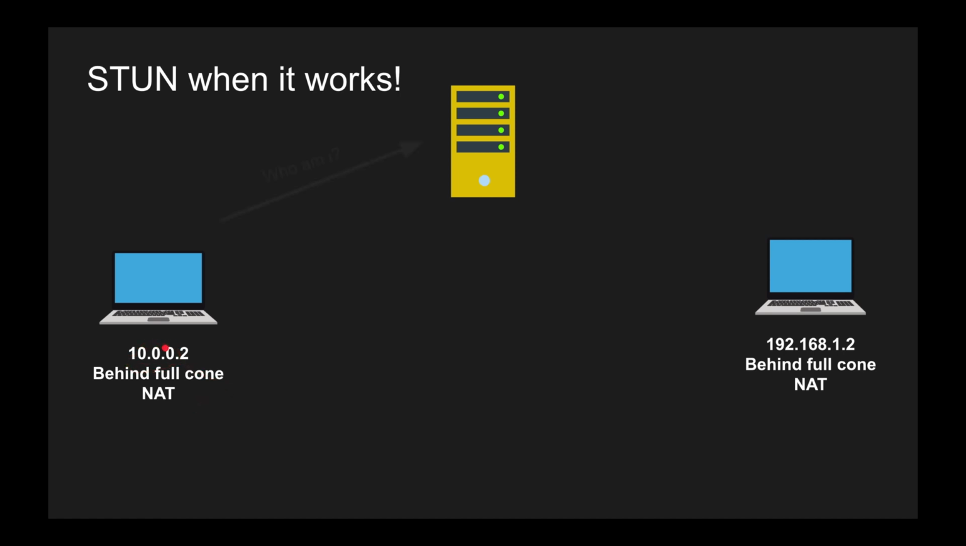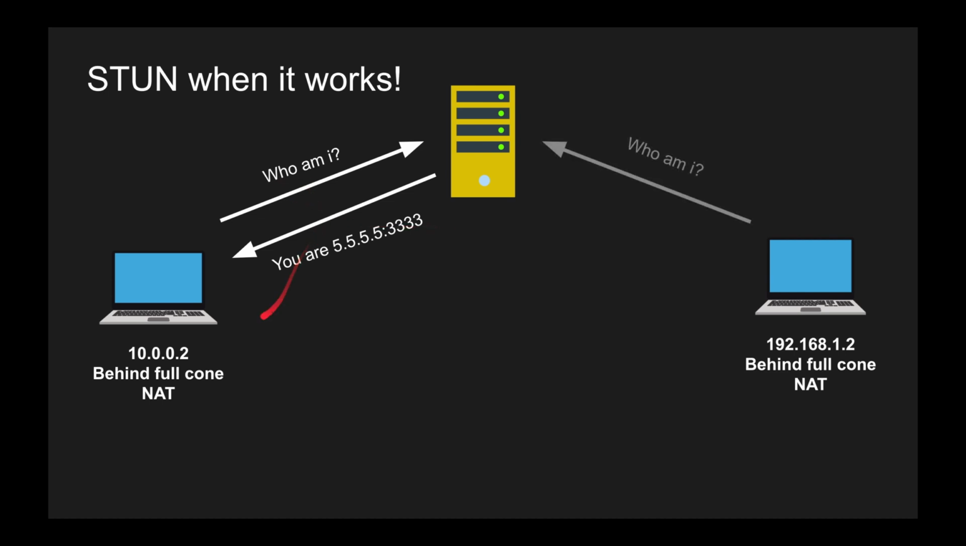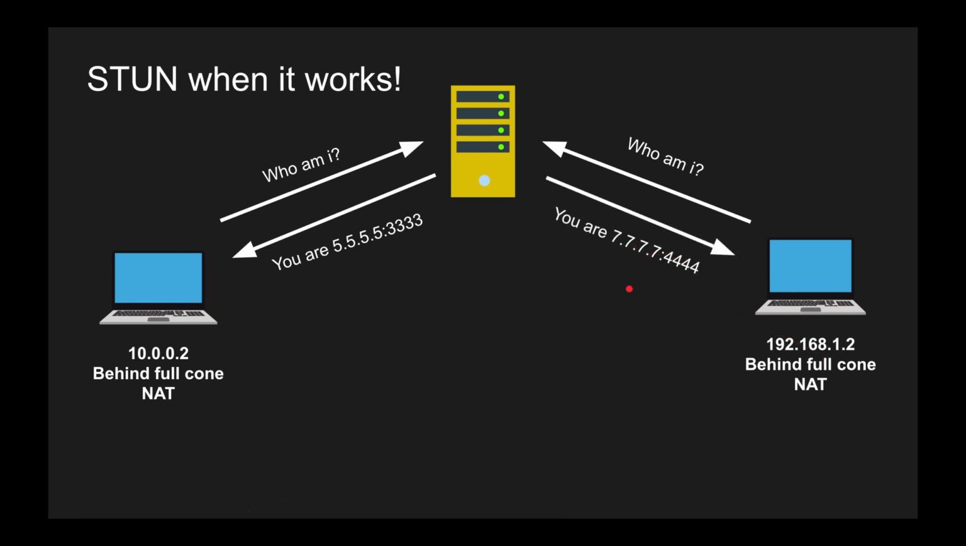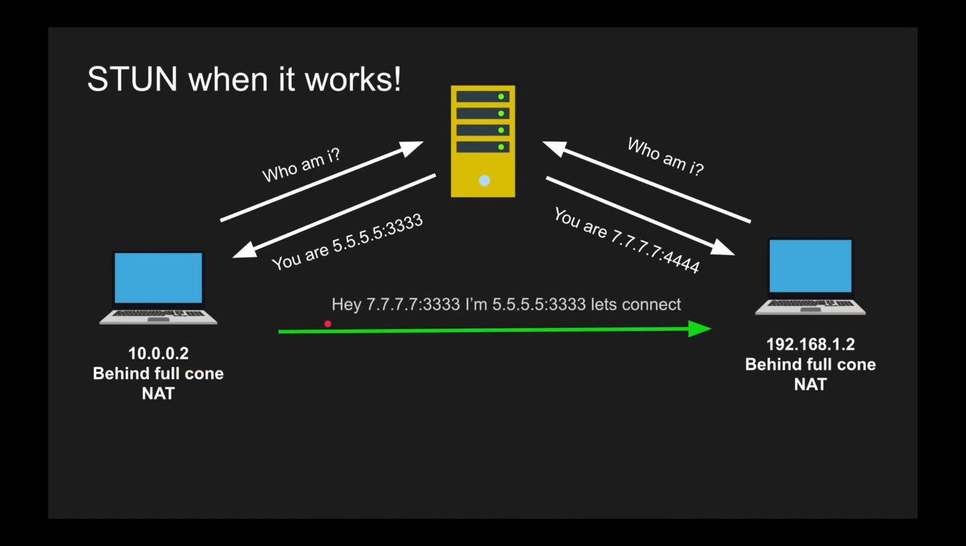So this one asks, hey, who am I? You are 555333. That's exactly what we showed in detail. This machine also asks the same question: who am I? Hey, you're 777 on port 4444. Now both of them have information, and they exchange it somehow with the signaling that we're going to talk about. Now, this one takes it and says, hey, 777, I am 553. Let's connect.